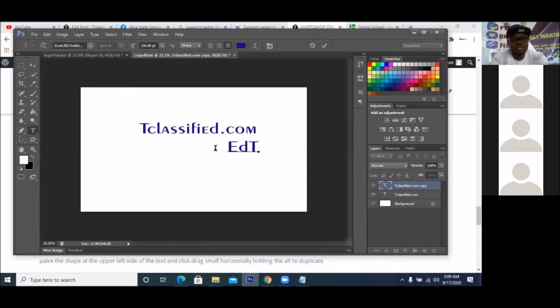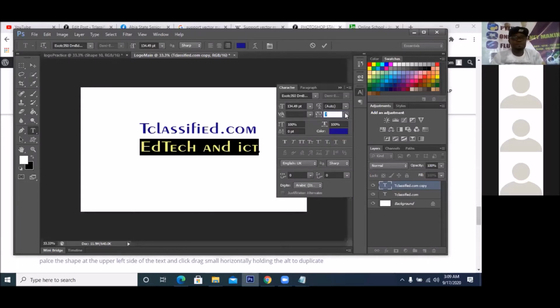Educational technology and ICT operations. Those are the things we'll do here. Okay. So having done this, I'm gonna double click on it to highlight, then click on the character and be able to make some changes.